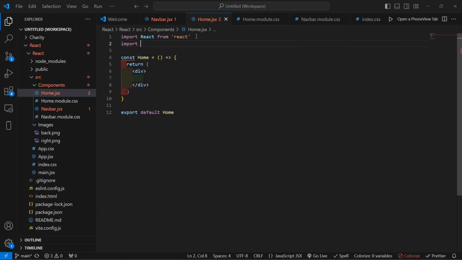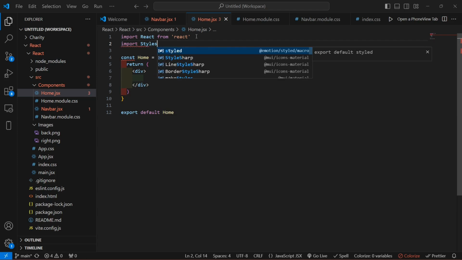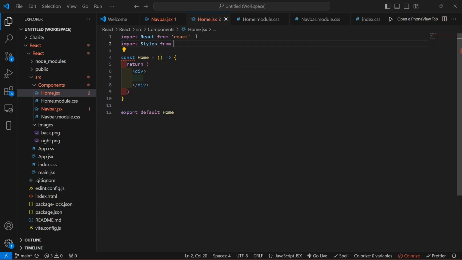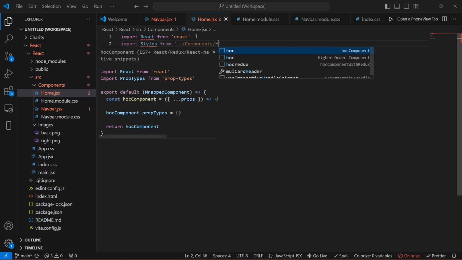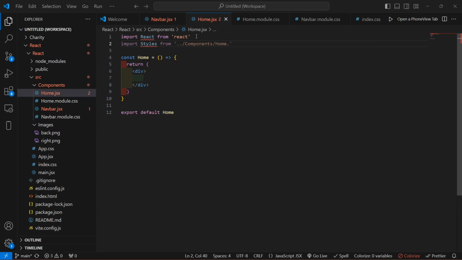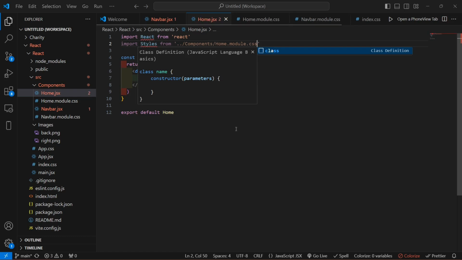As I've told you, it will be better if you name your CSS styles, so it will be very simple for you. So you're going to type import styles from, so where are we importing it from? Dot slash components slash home dot module dot css. Okay, so we are done.